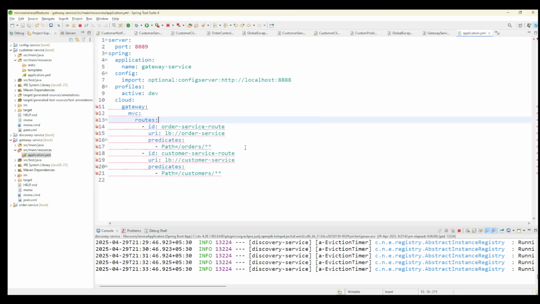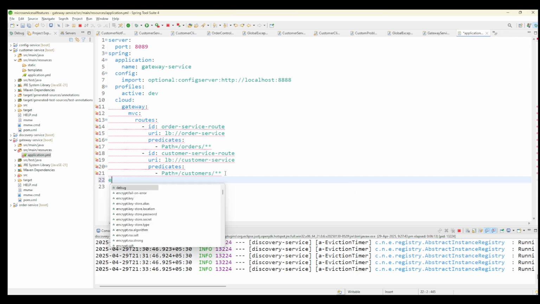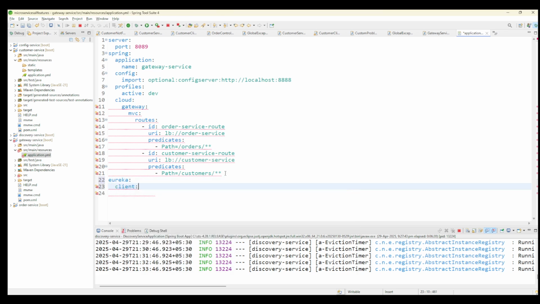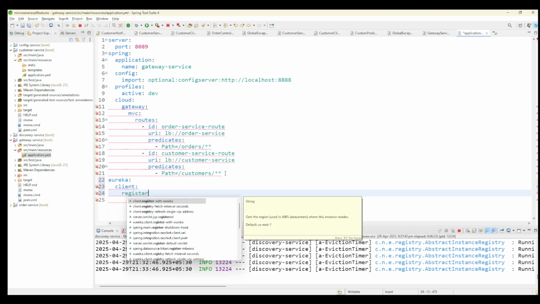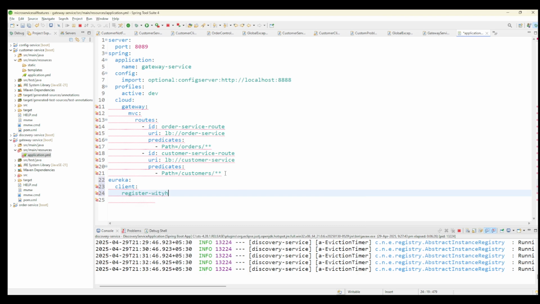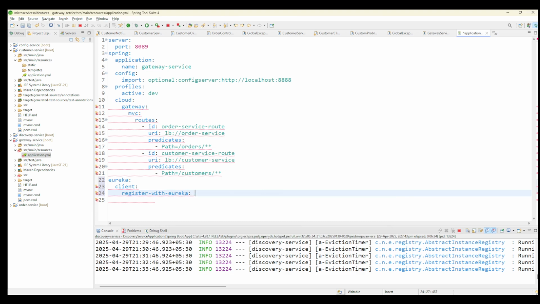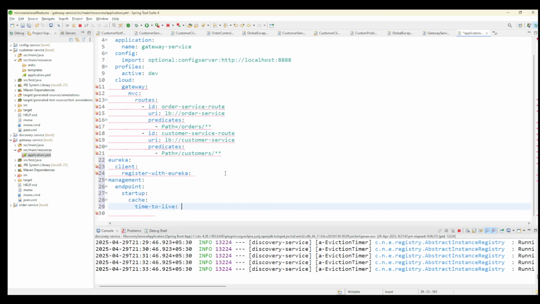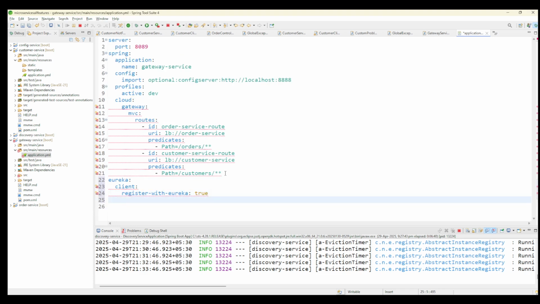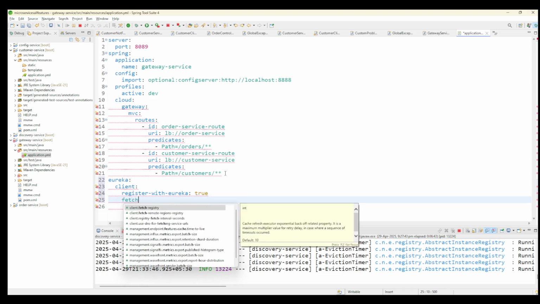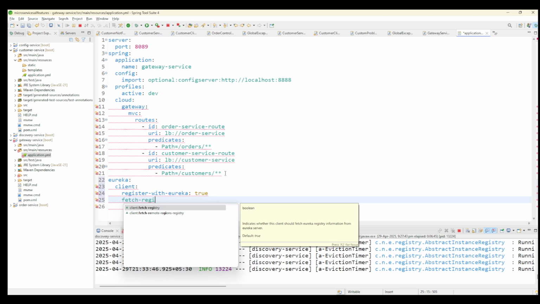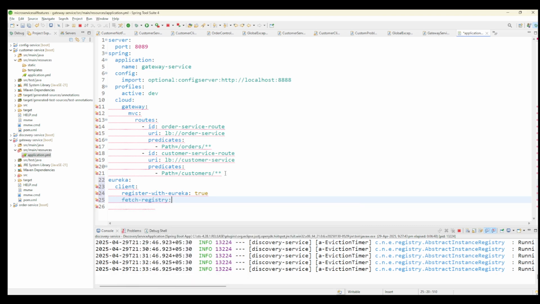Now let us add some Eureka related properties as well. We need to register it with Eureka, so for that we can add Eureka client. Next, register with Eureka, which is true, and we can add fetch registry, which is true again.